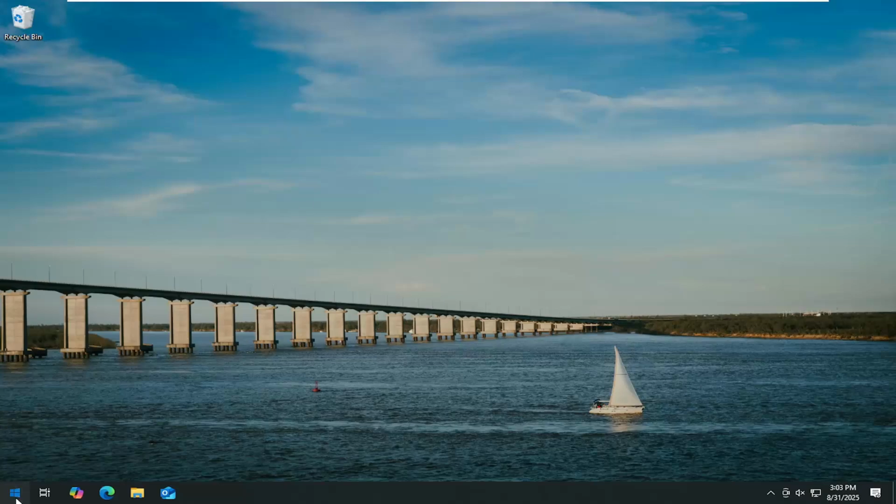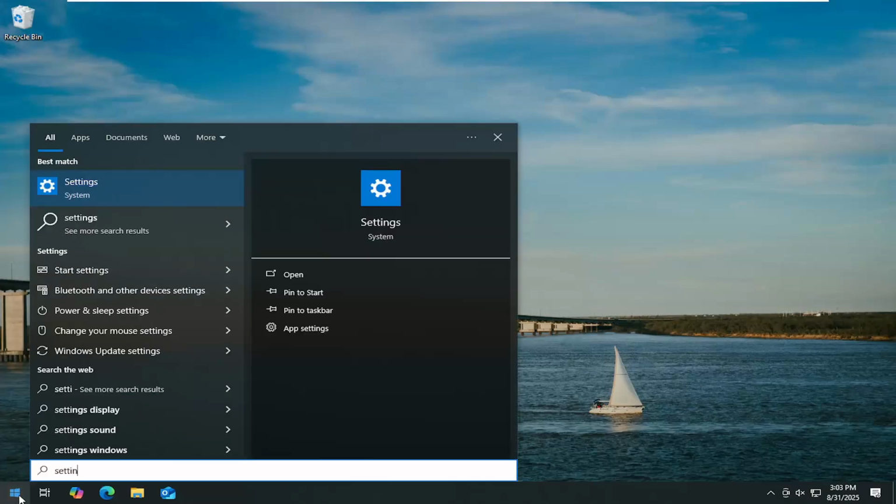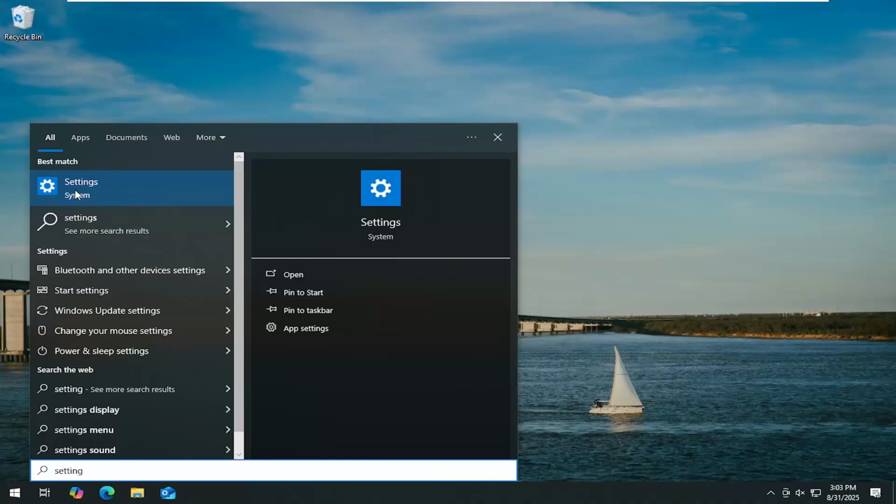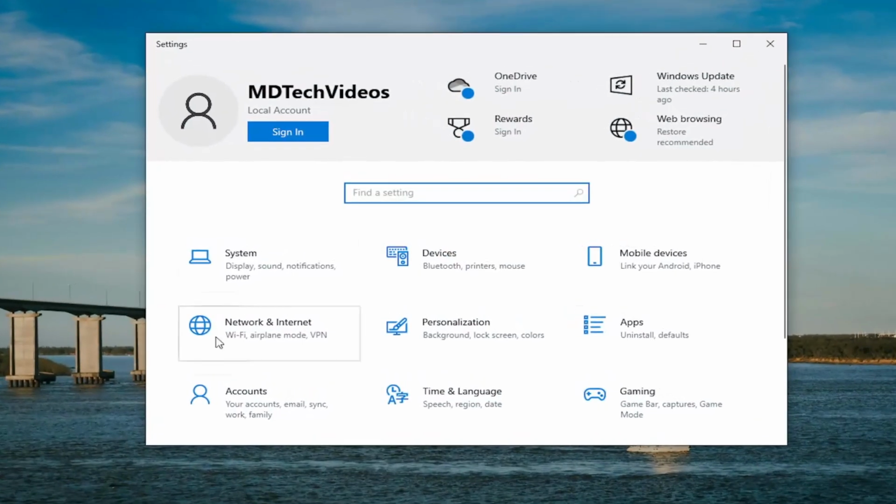So all you have to do is open up the search menu and type in settings. Best results should come back with settings. Go ahead and open that up. And then you want to select the network and internet tile.